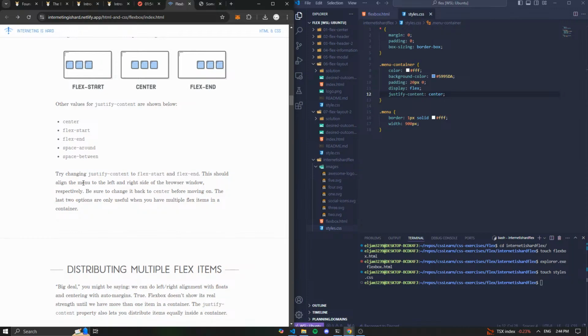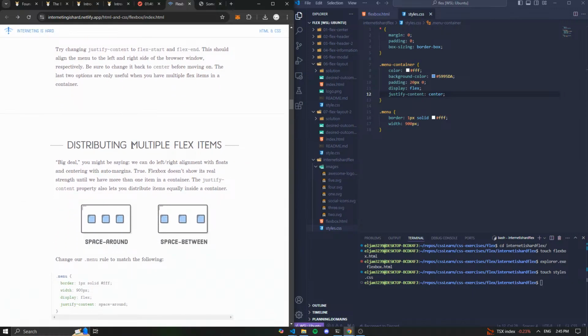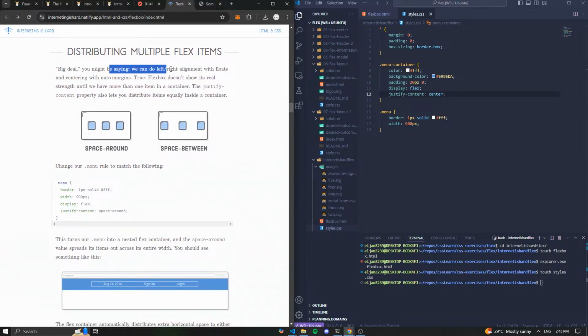Try changing justify-content to flex start and flex end. This should align the menu to the left and right side of the browser window respectively. Be sure to change it back to center before moving on. The last two options are only useful when you have multiple flex items in a container. Distributing multiple flex items. Big deal, you might be saying. We can do the left-right alignment with floats and centering auto margins. True. The justify-content property also lets you distribute items equally inside a container.